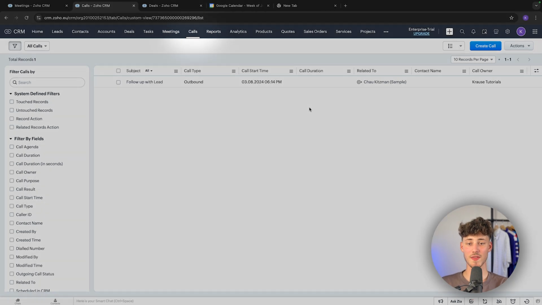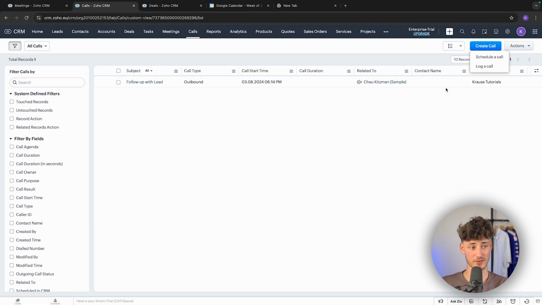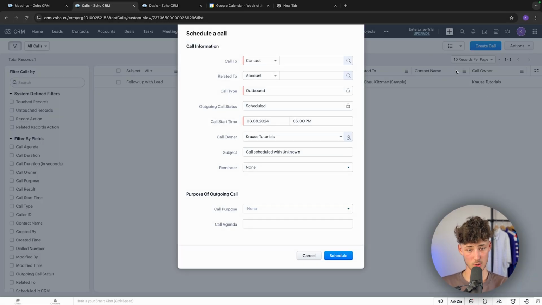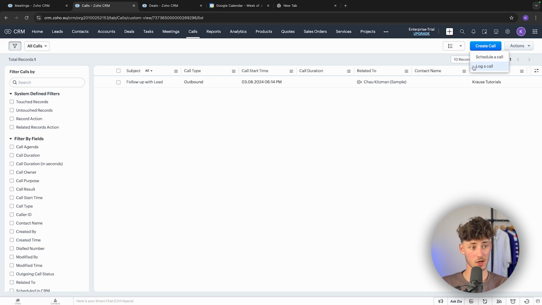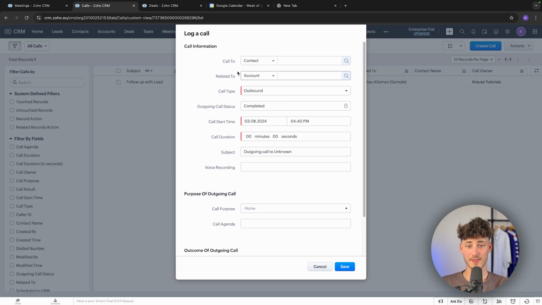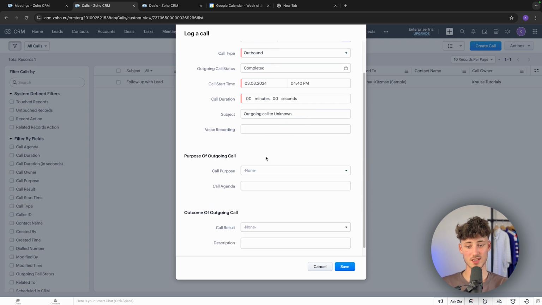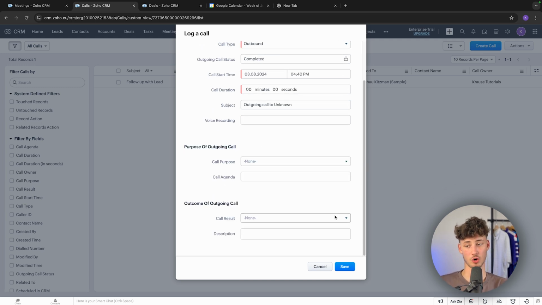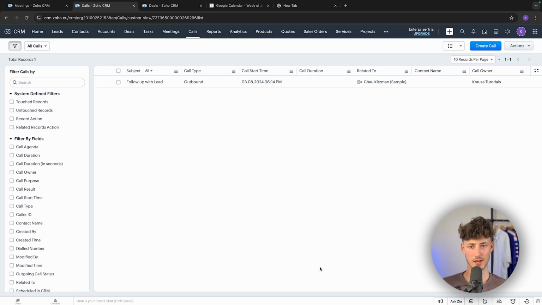Under calls, you can also create different kinds of calls. So you can either schedule a call or you can also log a call if you want to. This is then going to give you different options for the call type, outgoing call status, as well as the purpose of the outgoing call. This is just a great feature to keep track of cold calling and a lot more.